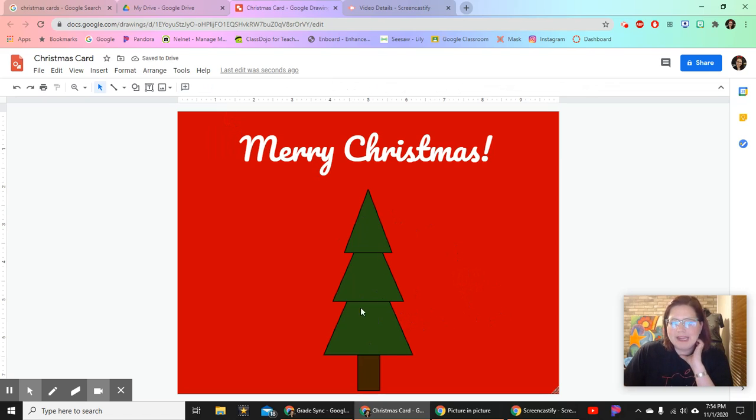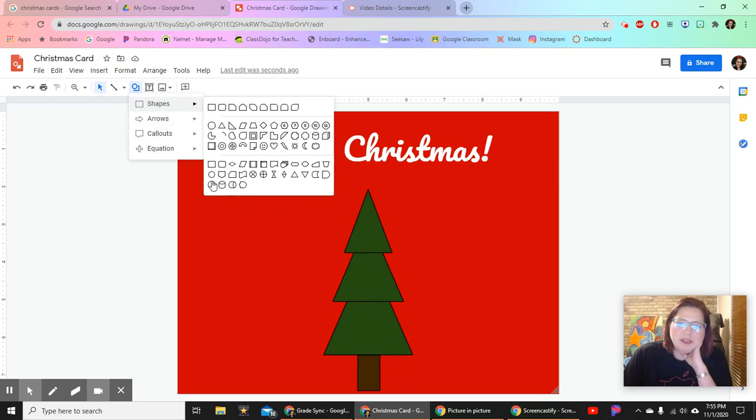All right, I can add snowflakes if I wanted to. I could add little garlands going across the tree. I could add little dots for little ornaments on the tree. It's really up to you. There's tons of shapes inside of here.